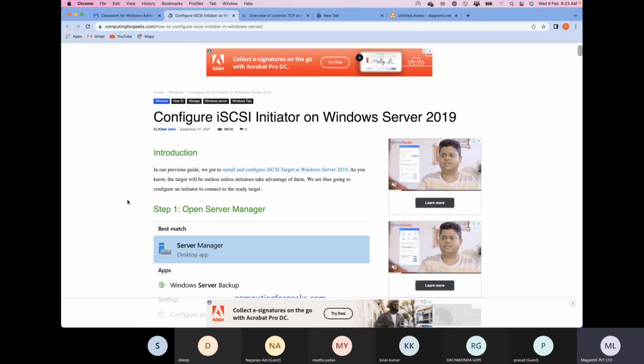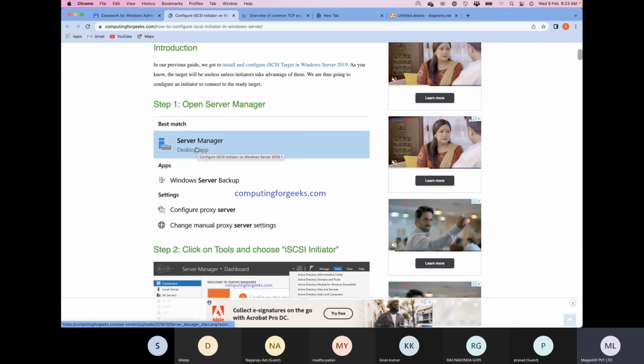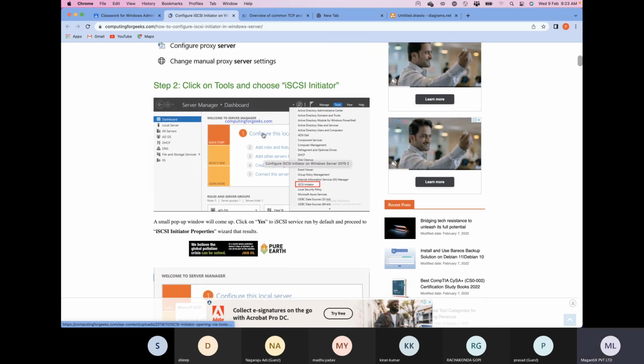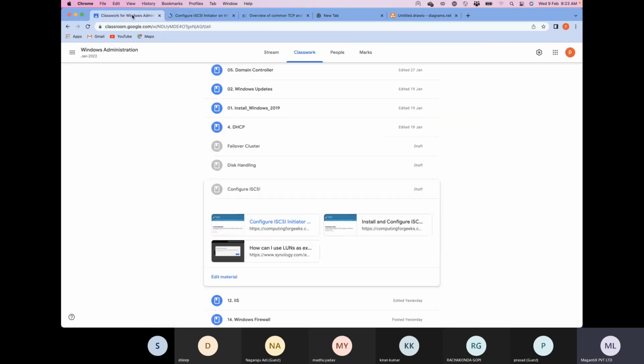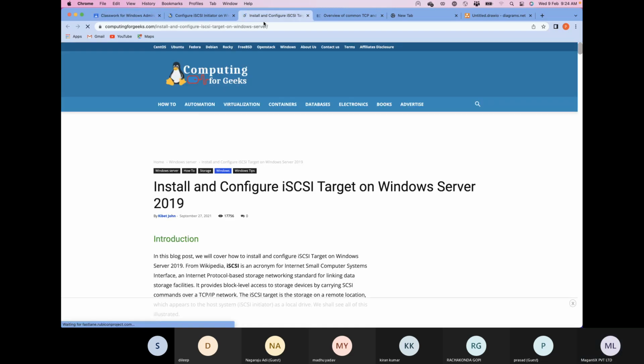So look at this, configure iSCSI initiator. We will go into Server Manager, iSCSI initiator. So see, there are two things, guys. This is the initiator and this one is the server, the target. So the first thing we have to do is configure a target. Then we will configure an initiator.